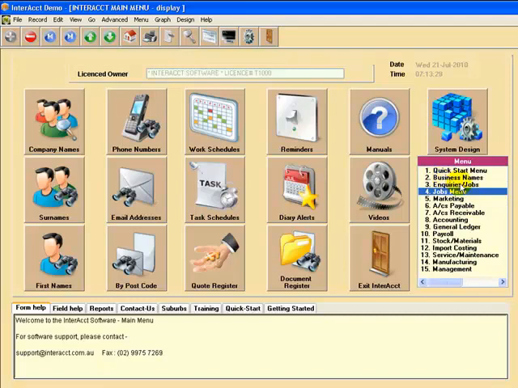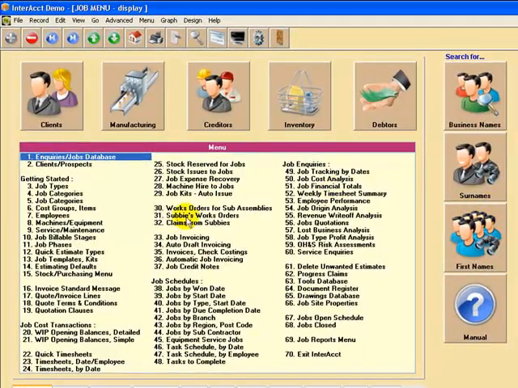Now what we're seeing at the moment is a standard sort of main menu for InterAcct, and in fact menu number 3 here is our database of jobs. We do have some existing jobs on our database that we can put our timesheet against, and under the jobs menu we're going to be actually putting in a timesheet, and let's just do that straight away now. So I'll select menu number 4, which is the jobs menu.